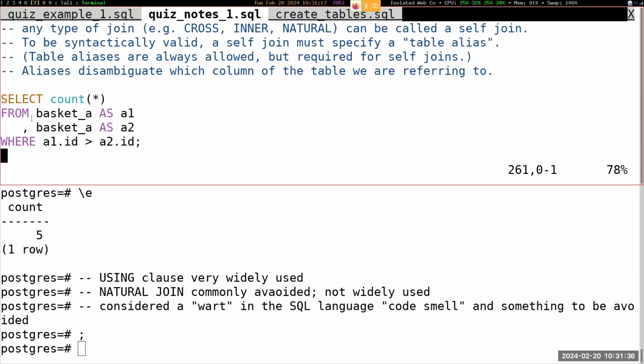Here I am doing a cross join from basket A, cross joined onto basket A. I know it's a cross join because I have a comma right here. And I know this is a self join because the table name is basket A in both cases. Anytime I have a table that appears multiple times, I always have to provide a name for that table so that I can reference it in multiple locations. The standard way in SQL, anytime you're trying to name something, is with the AS keyword. So basket A as A1, cross join basket A as A2.